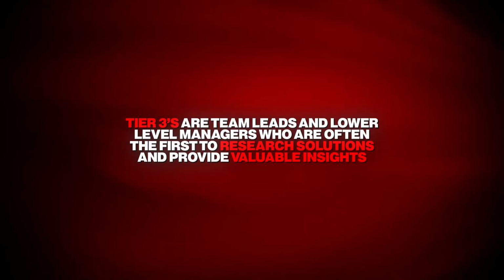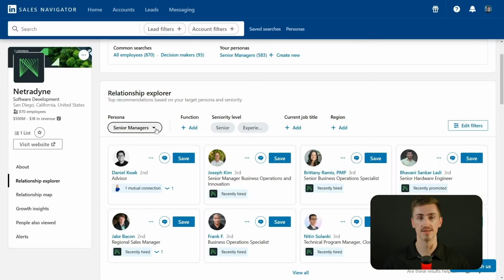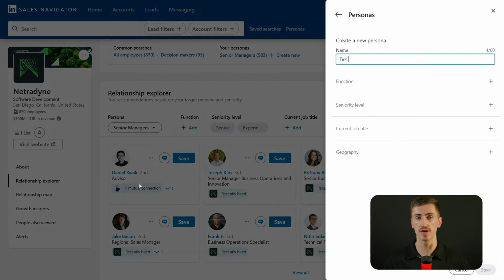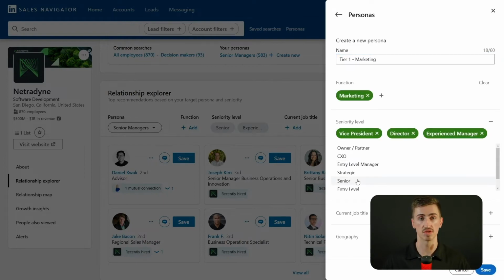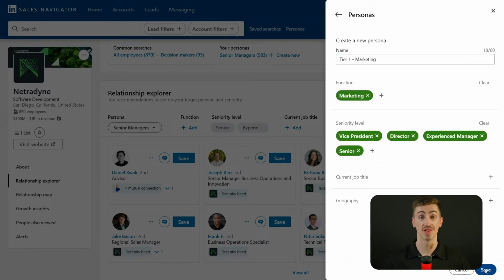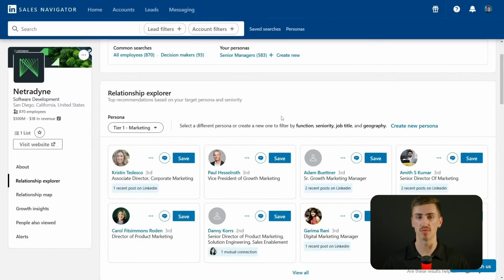Now, Sales Navigator's Relationship Explorer paired with personas helps identify the right contacts at each company. So create personas based on function, seniority, and job title to quickly find the most relevant stakeholders at those companies. For example, if targeting marketing leaders, create a persona like tier 1 marketing, set filters for function and seniority, then save it. Relationship Explorer will instantly populate relevant prospects, giving you an organized view of key decision makers.